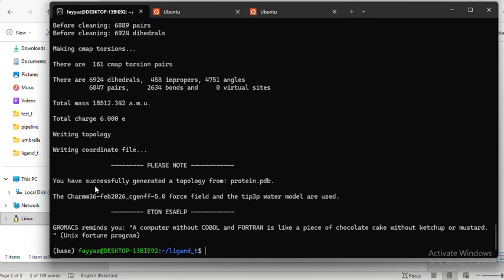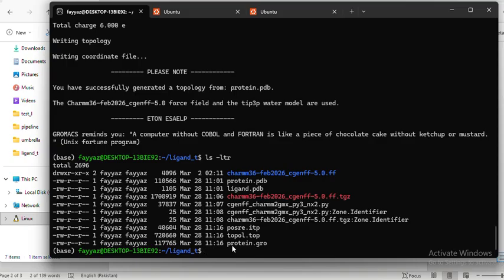Here you can see that it has successfully generated the topology file from the protein.pdb. So this is our part 2a, how we can prepare the protein topology file. Let's check whether the topology file is present here or not. Here you can see protein.gro is formed, topol.top is formed, and then we got the position restraint file, posre.itp. Let's see what's in the topology file, because the topology file is very important.